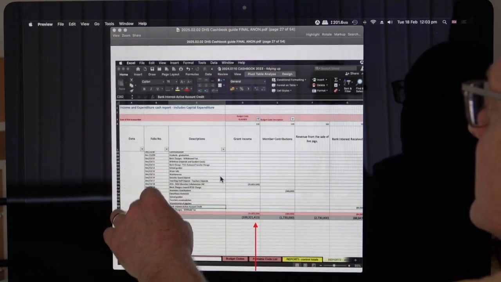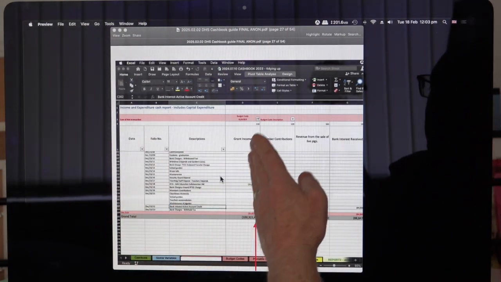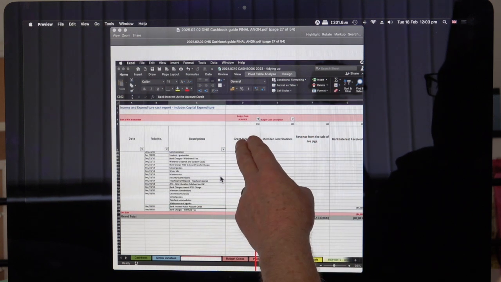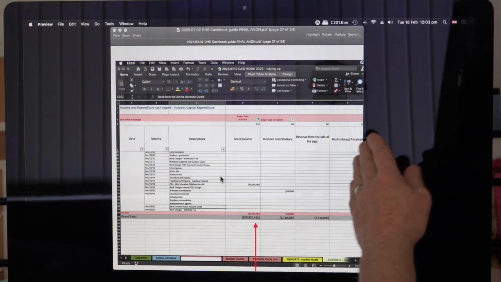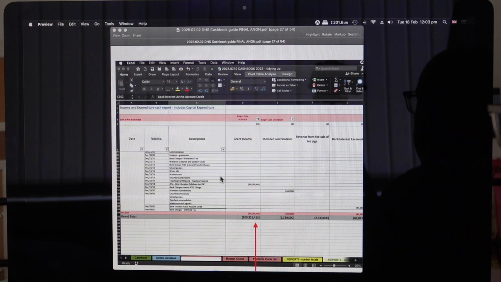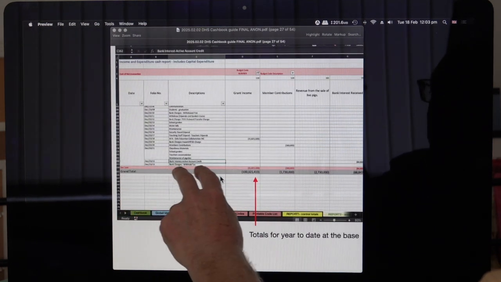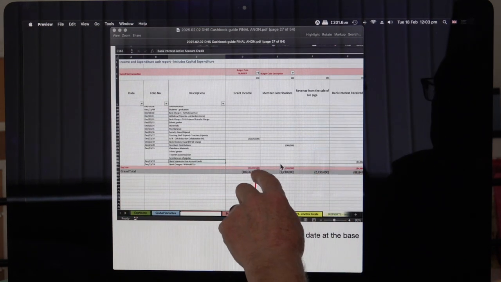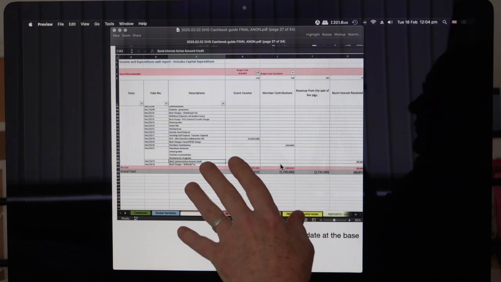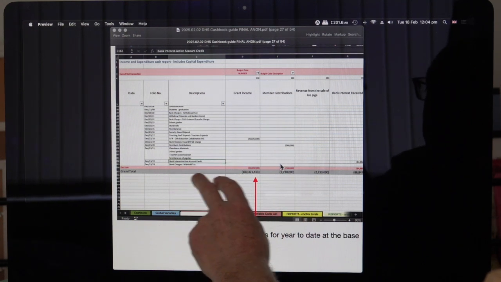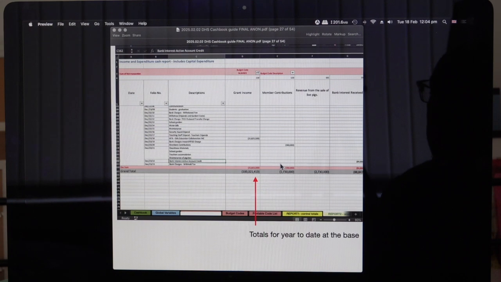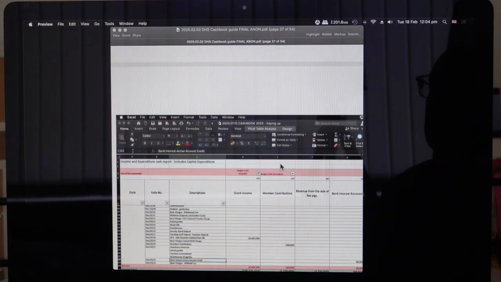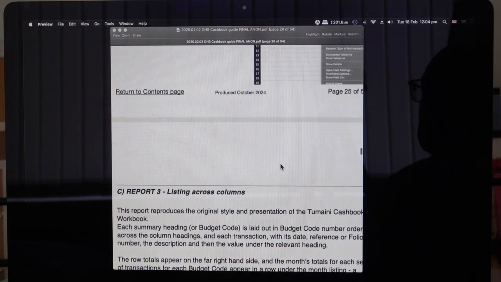So we've got date, folio, description, and then the various headings starting with income, and then the expenditure codes going up in numerical order. Each month we'll have a pink band across the bottom with the total, which is what you used to do, and you've got your grand total of all the months in grey, which we'll see live in a minute.